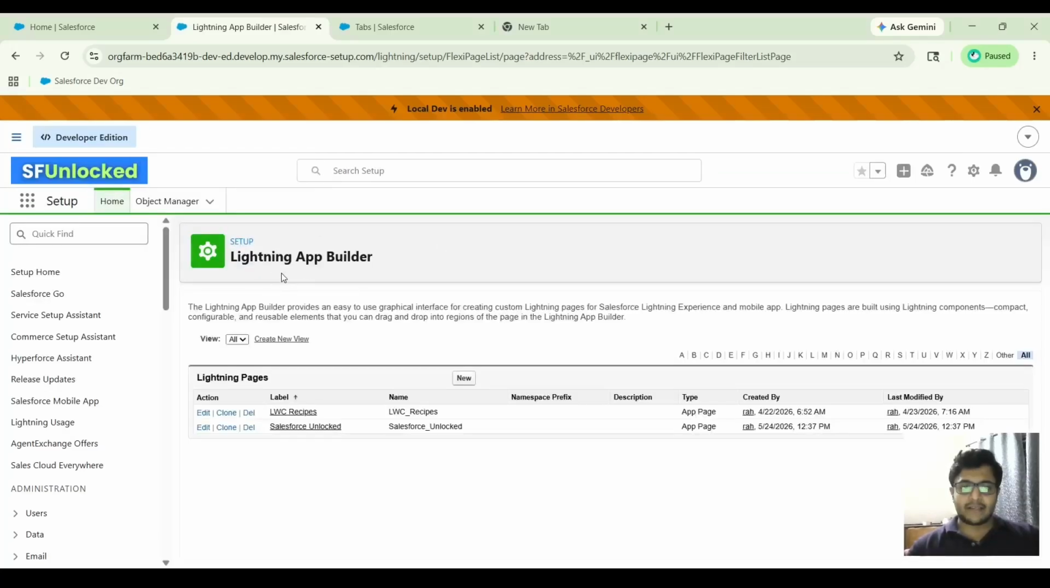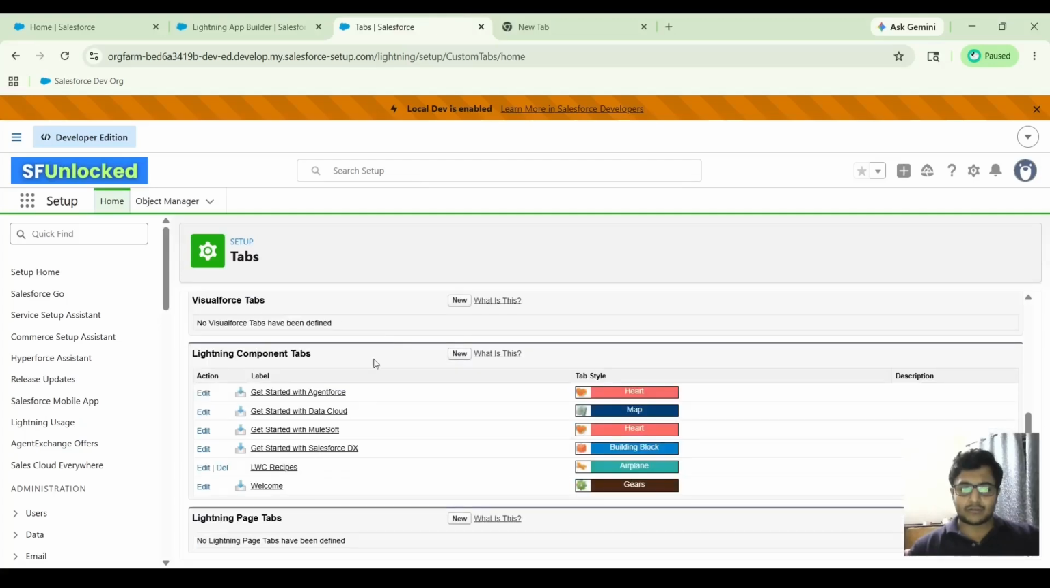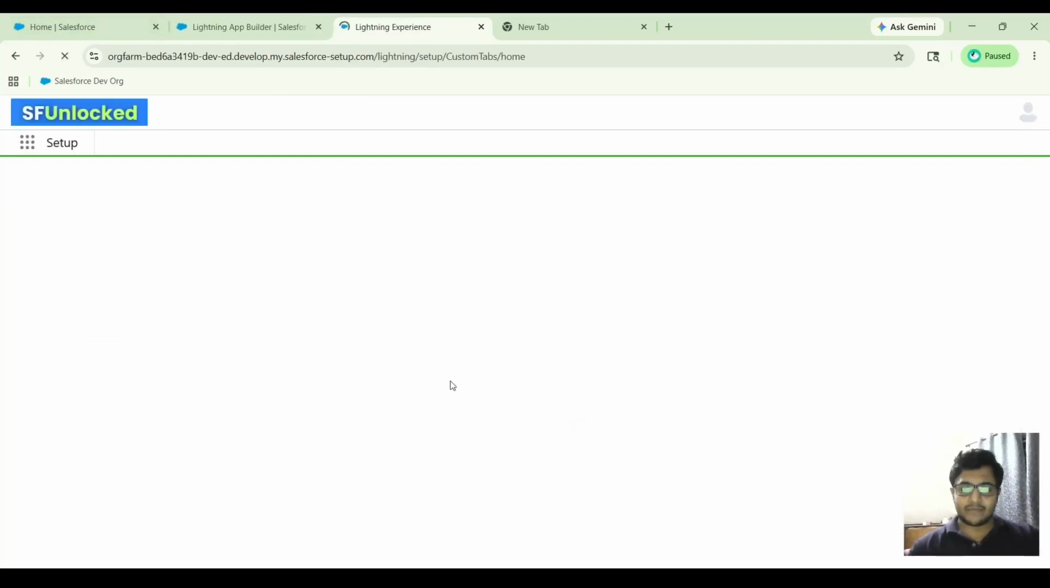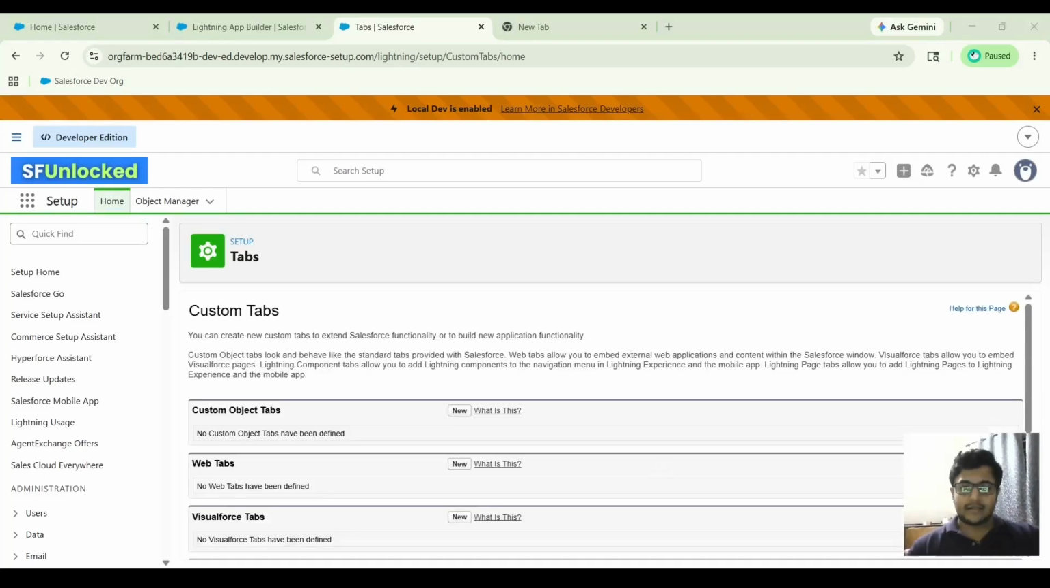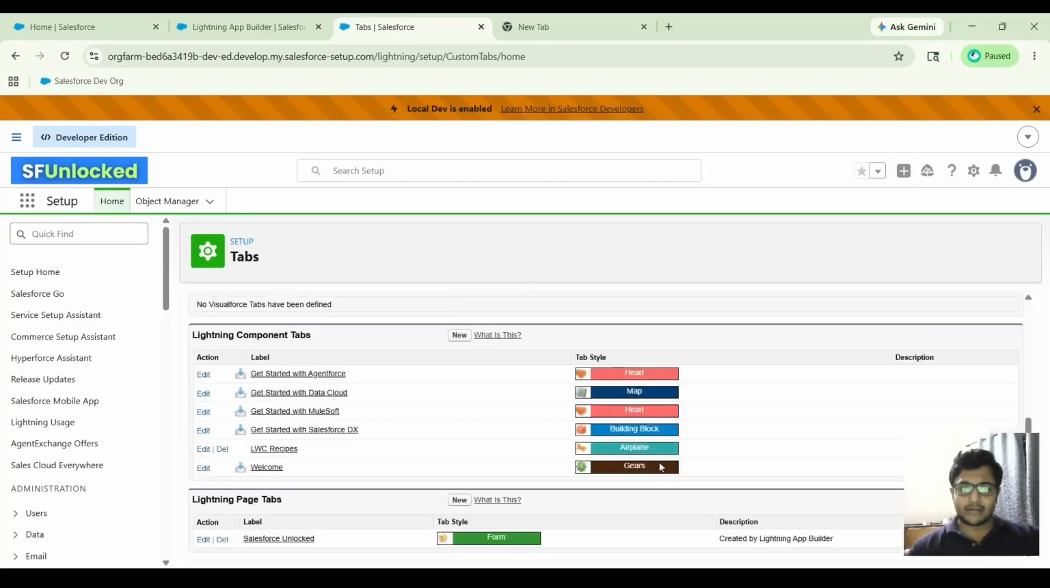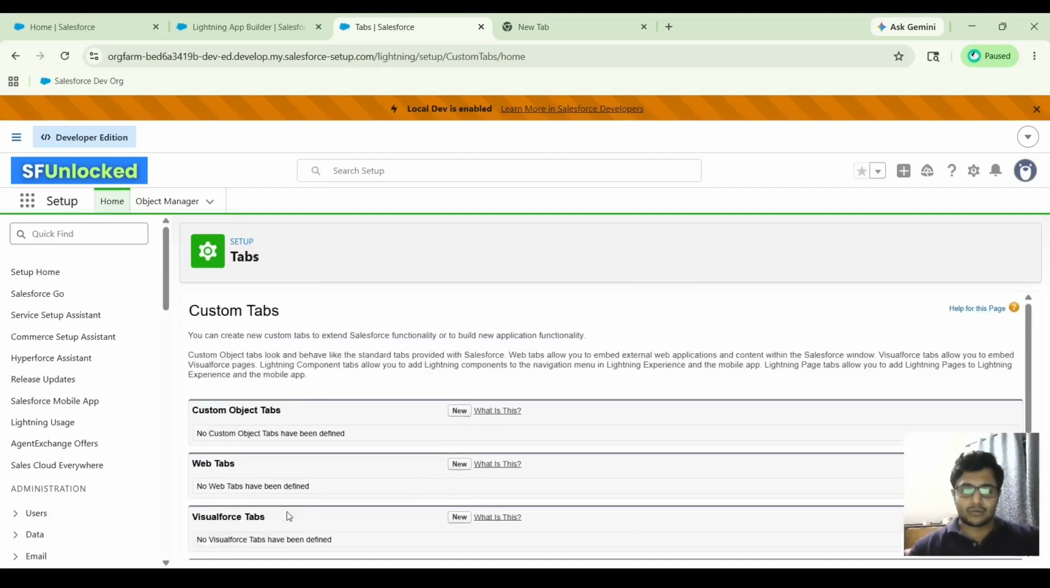So when we created this Lightning page, a Lightning page custom tab also got created. Right now we don't see the Lightning Page tab, but once I refresh this, we can see that a new tab is also created with the same Lightning Page name. So this was all about the Lightning app page.